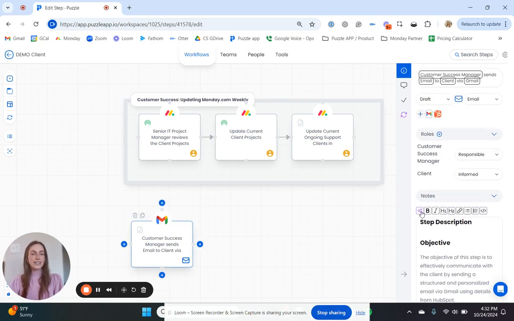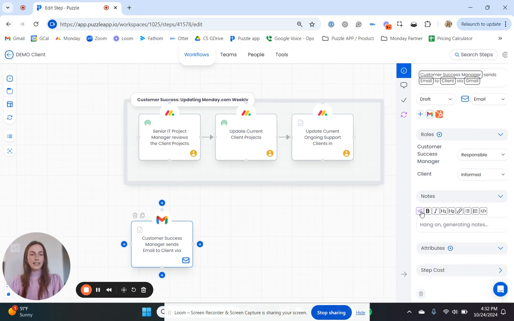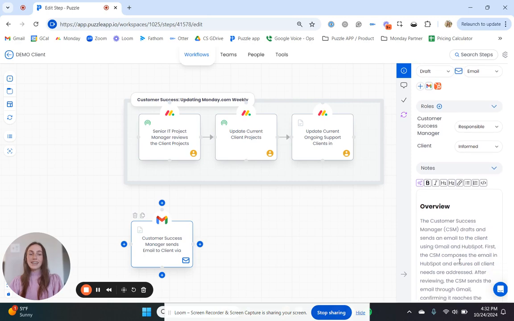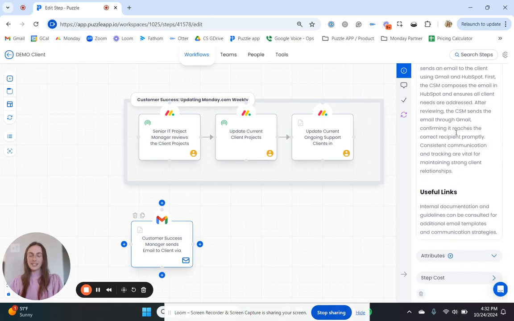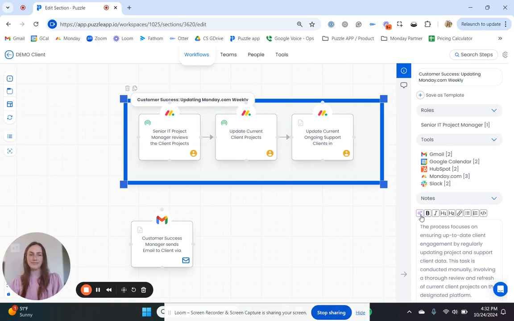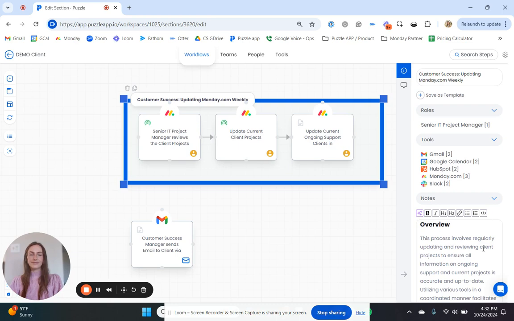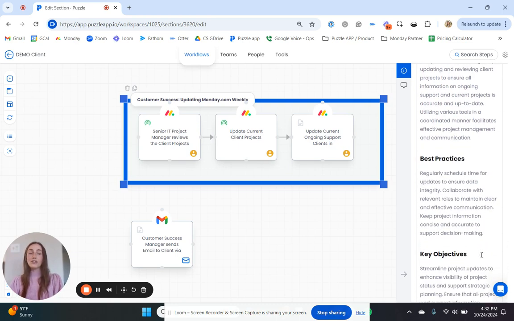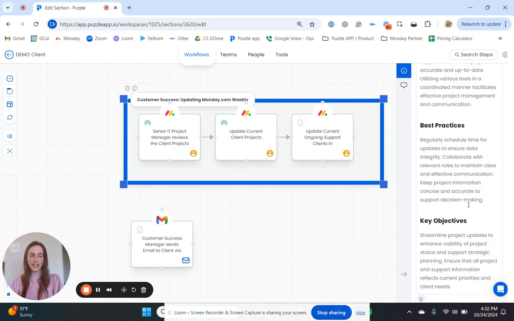And now let's go ahead and re-click our AI button. And now we can see the overview and useful links has been populated here. Let's try it also with our section. There we go. We have our overview, our best practices, and our key objectives, using all of the information across the steps and all of those tools.